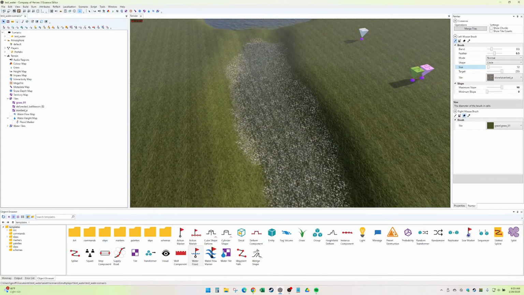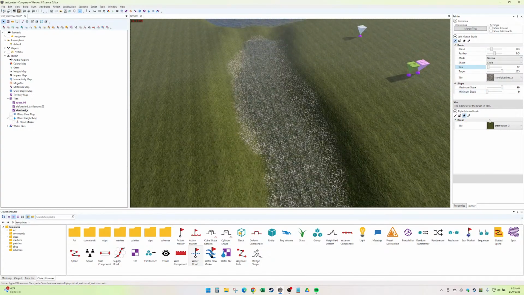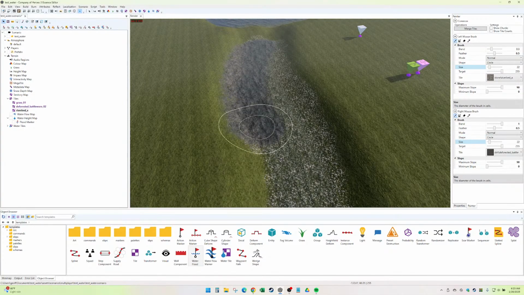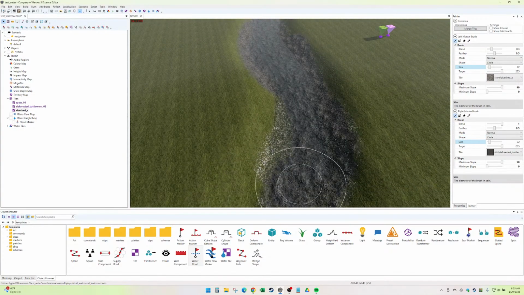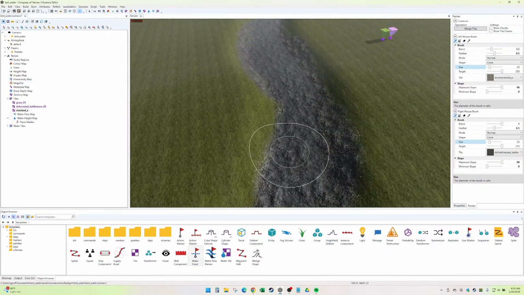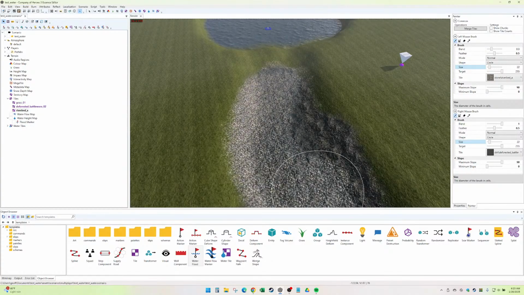Usually I do the mud first and then the rock on top, which is what it looks like I'm going to do because it's not coming through properly. That's my favorite texture, this muddy one. And then I'll put my rock on top.